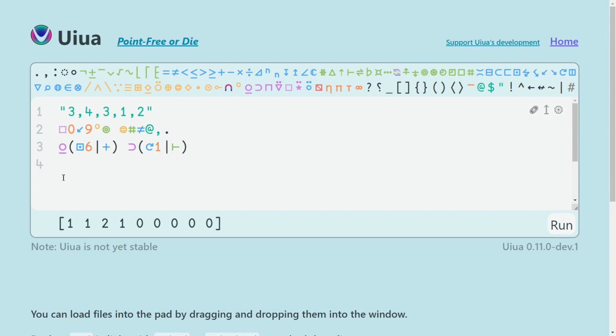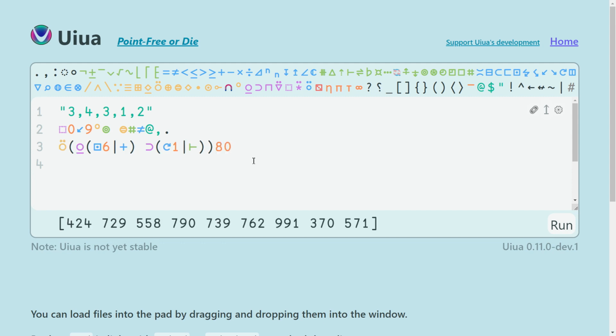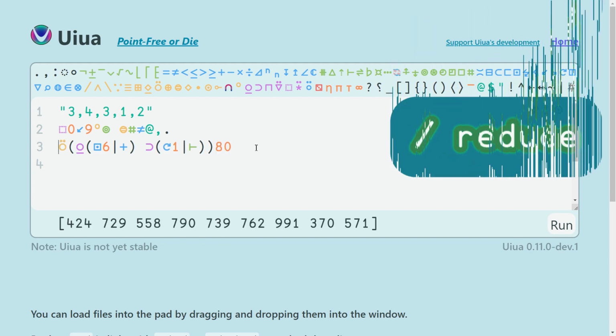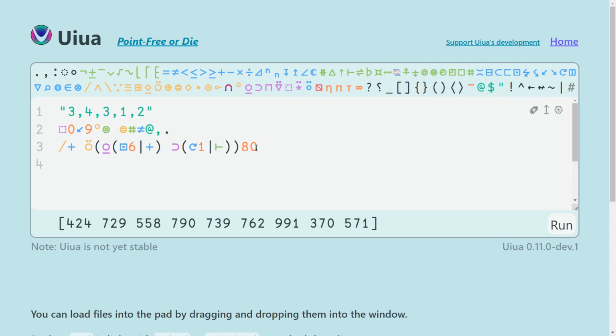It is indeed what the task wants us to do, to calculate the number of fish after a certain number of days. So let's repeat the whole process on the sample 80 times, and sum all the elements with reduce plus. Then compare with the expected result, it matches 5934.